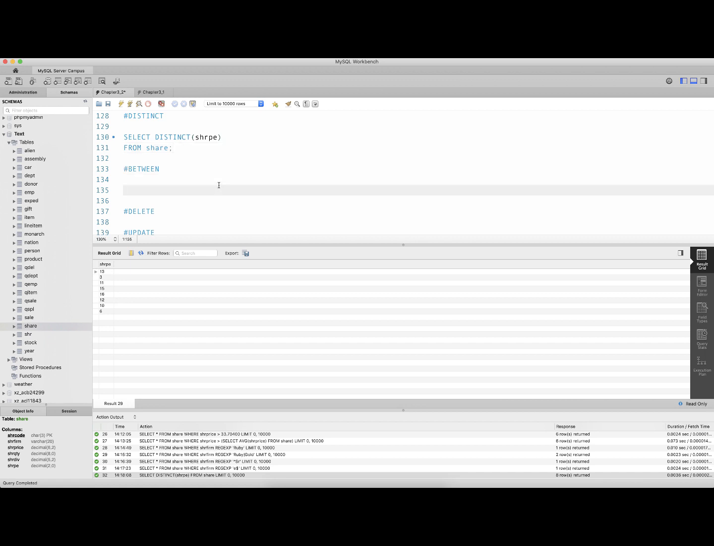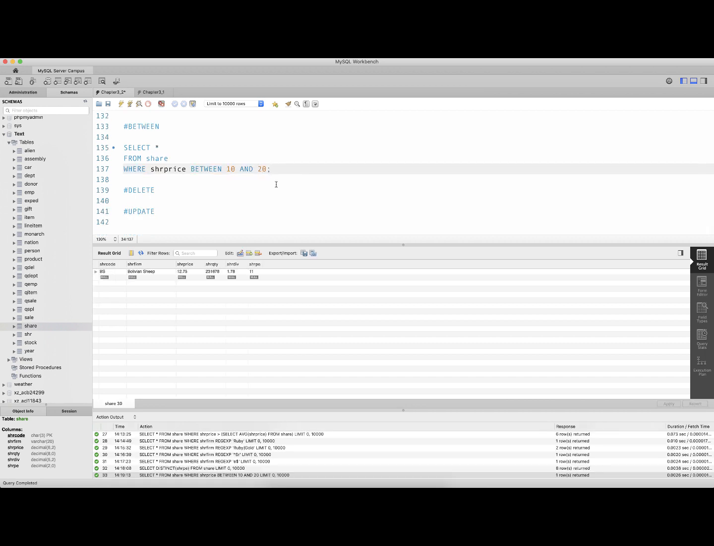The between operator allows me to specify a range as I'm retrieving rows. In this case, I'm retrieving all the columns from the share table where the share price is between 10 and 20. In this case, I get only one row.